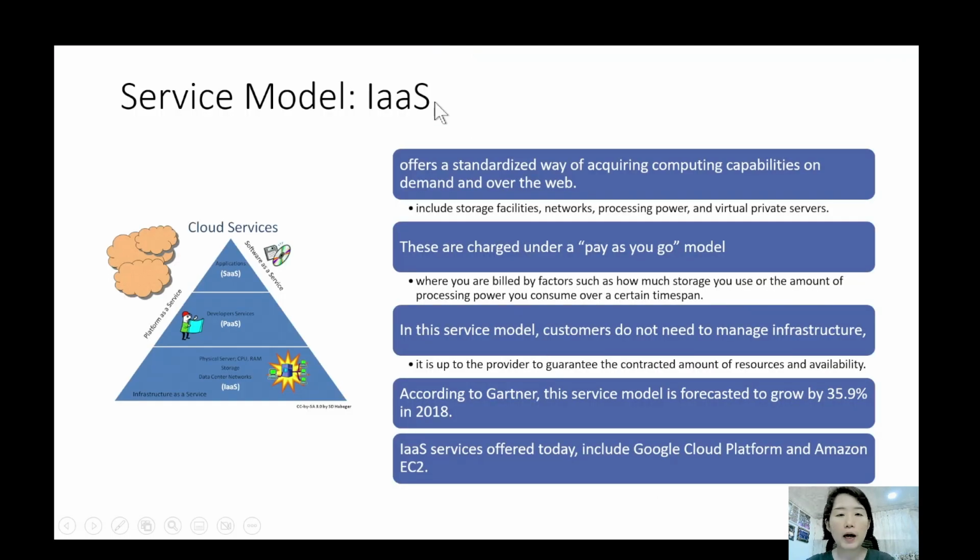Okay, let's move on to IaaS. It offers a standardized way of acquiring computing capabilities on demand and over the web, so you can access it through the web, including the storage facilities, networks, processing power, and virtual private servers. So you can rent a server from them. These are charged under a pay-as-you-go model, where you are billed by factors such as how much storage you use or the amount of processing power you consume over a certain time frame.